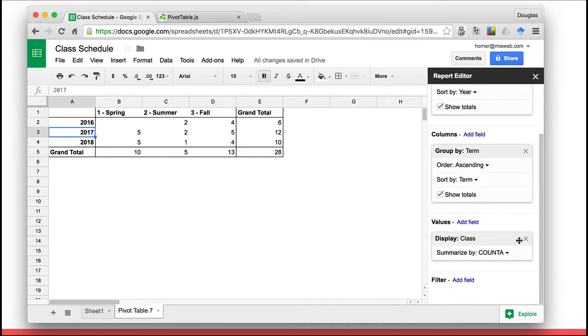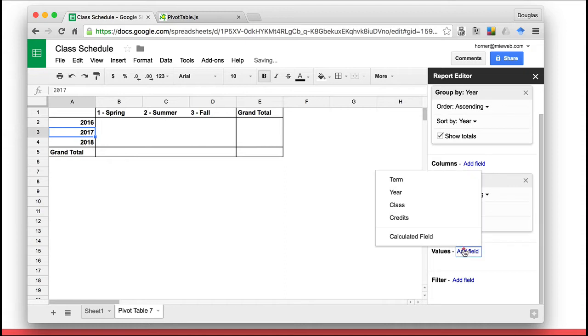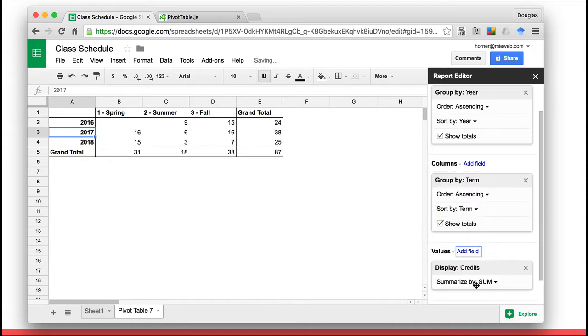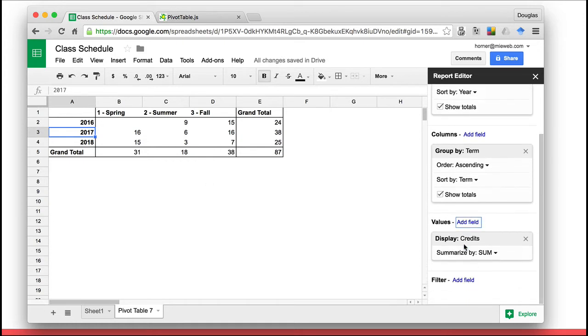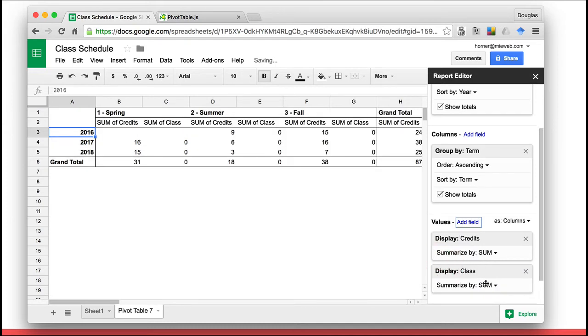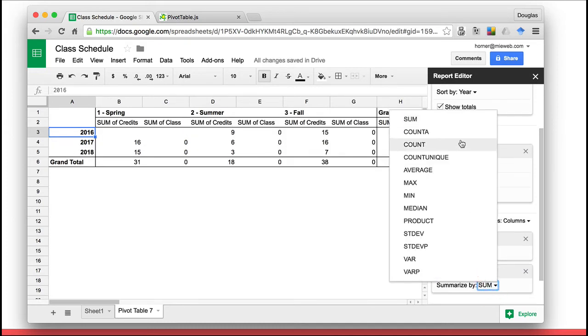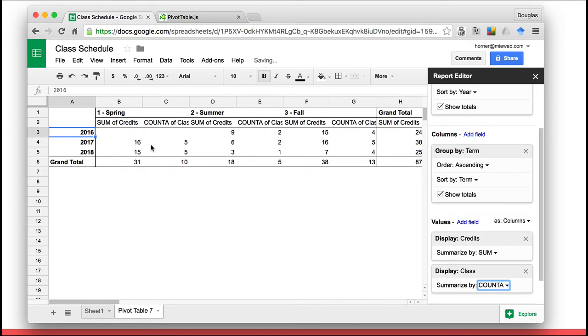Instead of the number of classes, we might want to total up the number of credit hours. So if we add credit and it's already set to sum, we'll now see the credit hours by each year for each term. And if we want, we can bring back the number of classes at the same time by putting both fields. Now you could see that both the credits and the number of classes for each term and each year are displayed at the same time. Now this is for all rows.